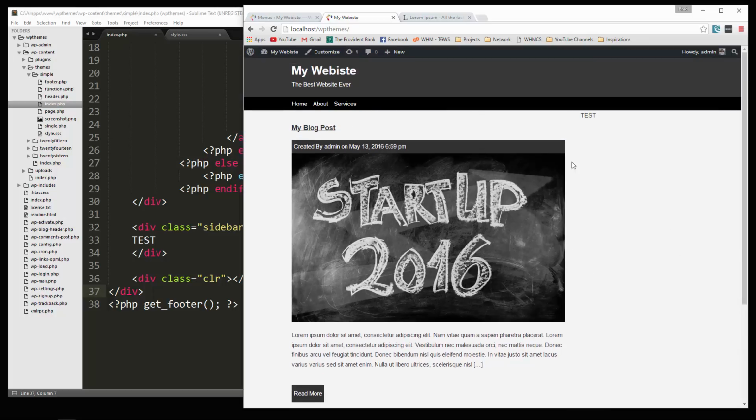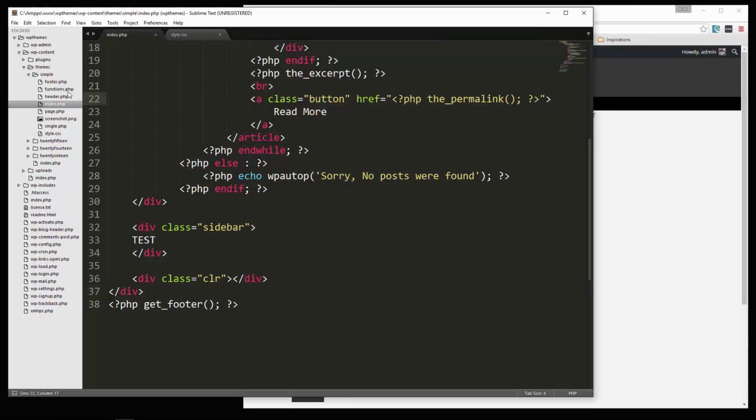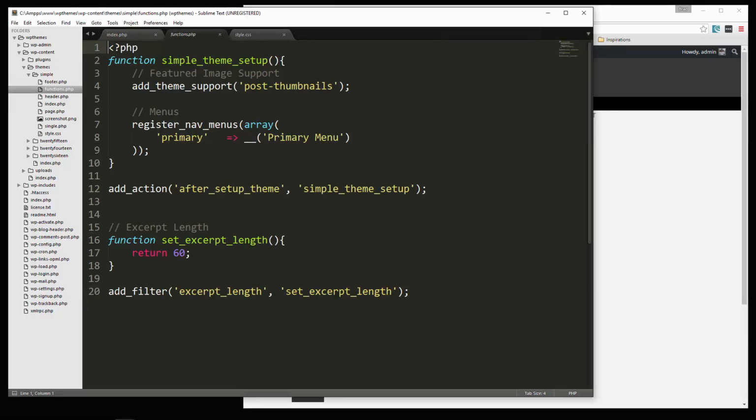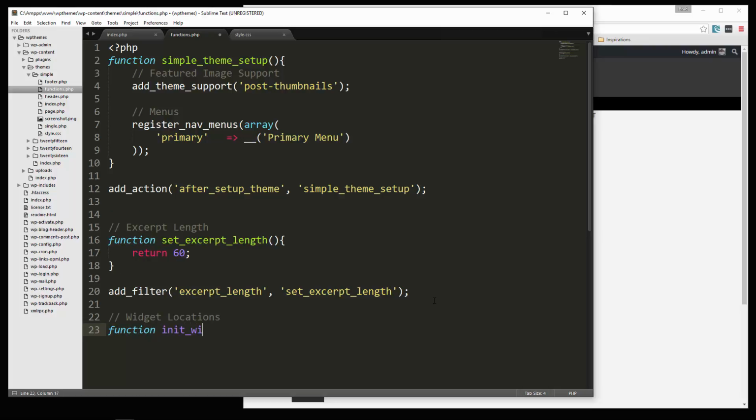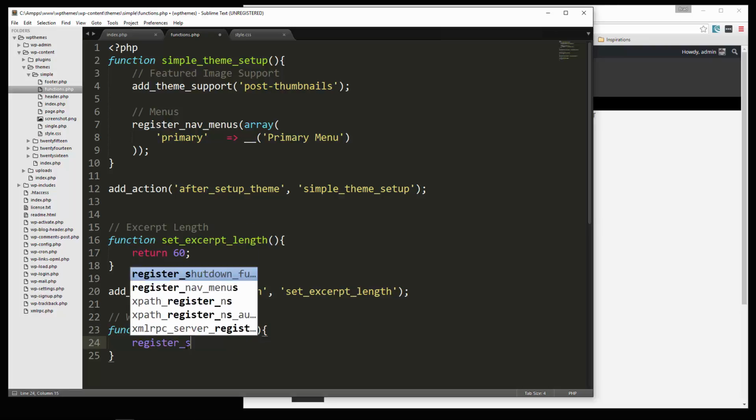So over here we're going to want to be able to put widgets. So we're going to go to functions.php, and we need to make it so that we actually can use widgets, and we want to define what location we want the widgets to be allowed. So we're going to go down at the very bottom here, and let's create a function. We're going to call it init_widgets, and that's going to take in an ID, and we're going to say register_sidebar.